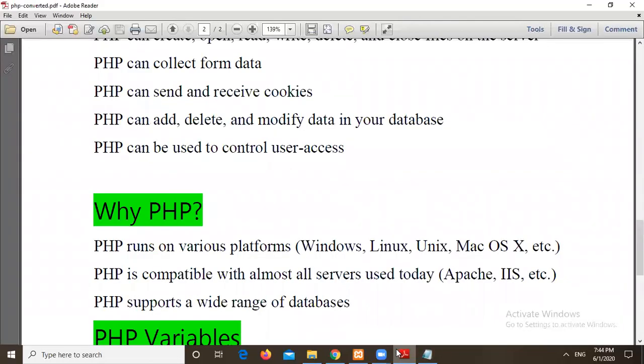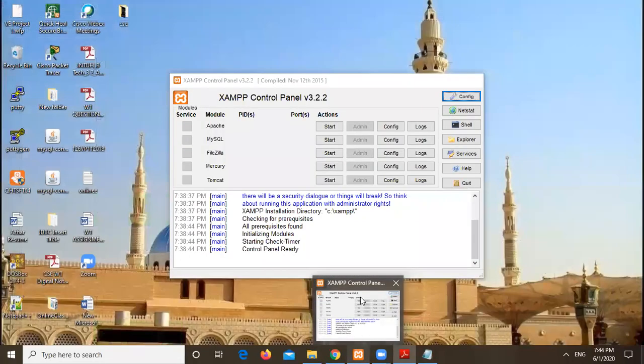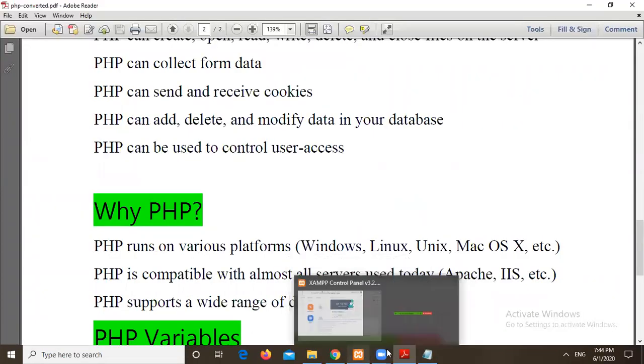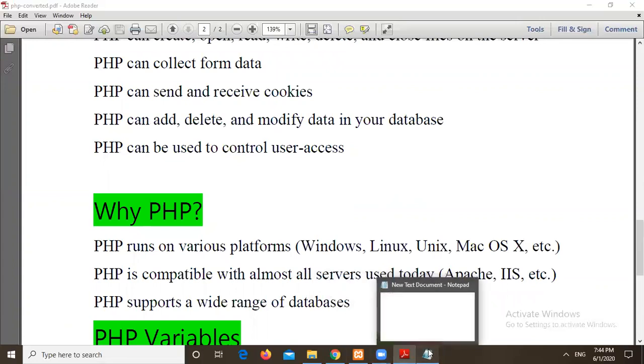So we are moving to XAMPP software. If you download XAMPP software, then there is no need to download PHP software and Apache separately. All that software is contained in the XAMPP control panel. So now we are moving ahead to write a program.